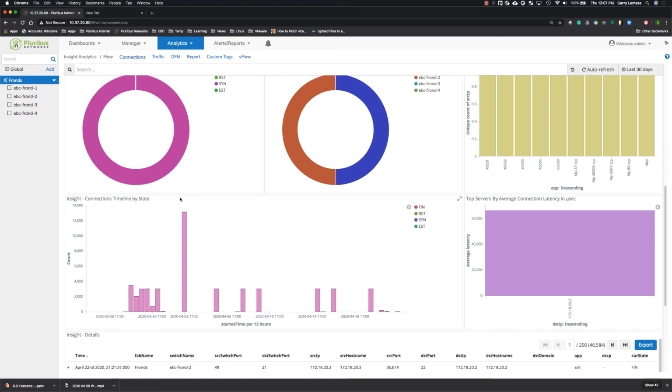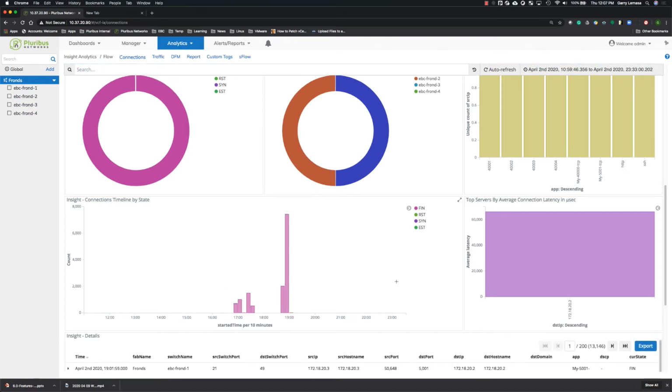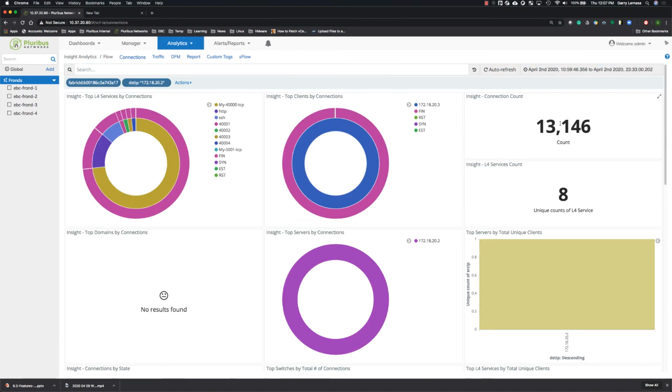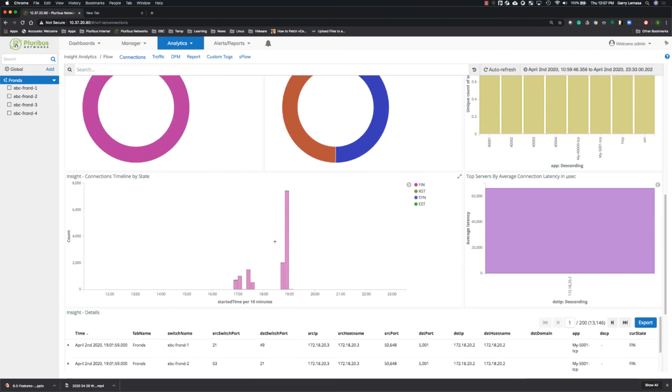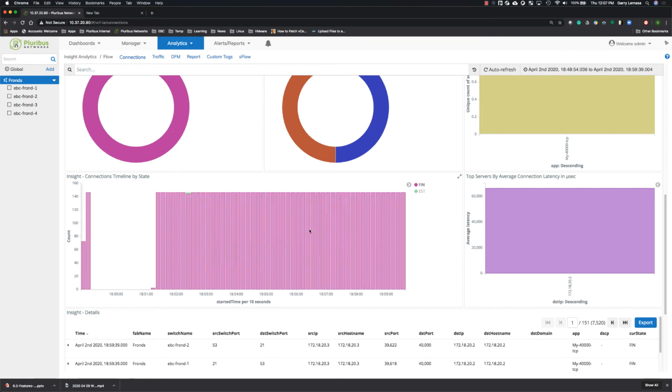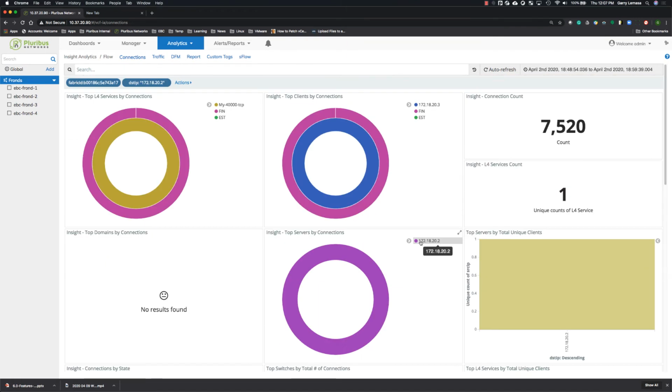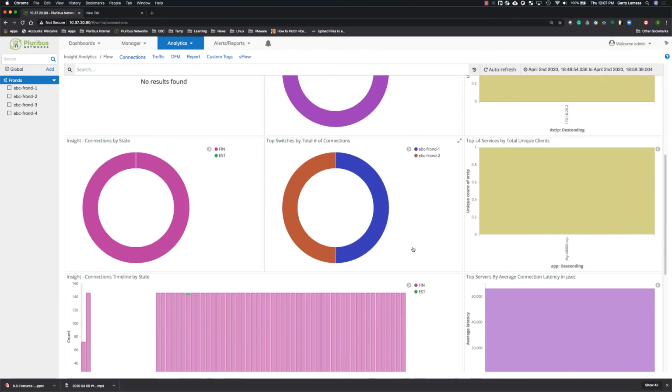We can see the connections timeline by state widget here. Well, I can see the worst offender seems to be this time period on April 2nd. So what I'm going to do is drag and drop and zoom in further. Now, as you can see, I'm down to 13,000 connections. That's still a lot, so let's zoom in another time on the worst offender here. Okay, I'm down to 7,500 connections, which is still too many.